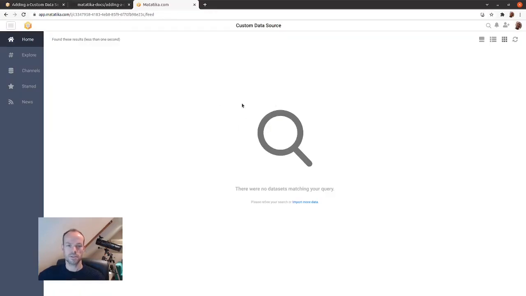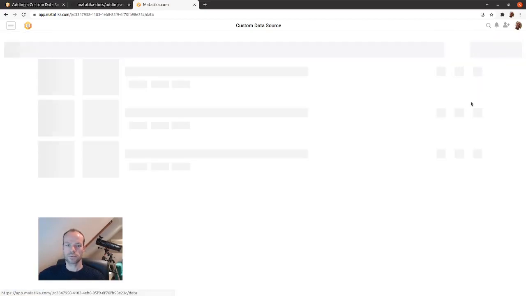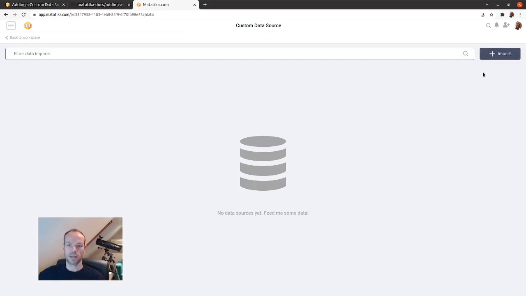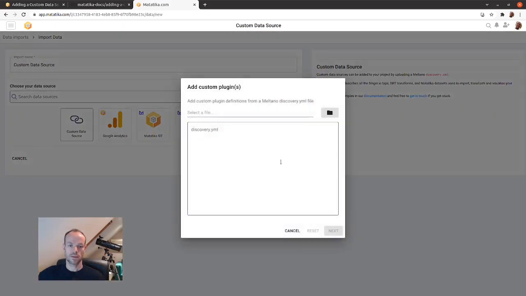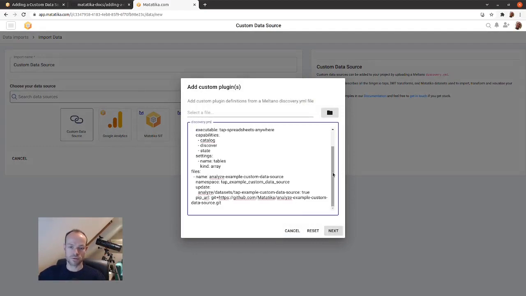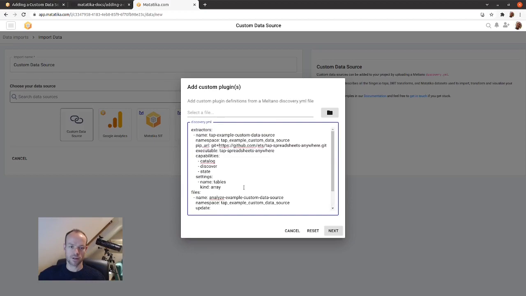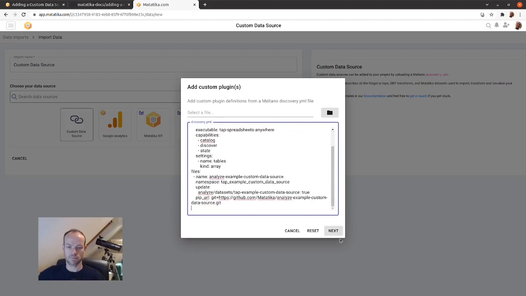This is my workspace. It's empty right now. So I'm going to data imports and I'm going to add a custom data source. I click next and I use the file here. What it will do is it will create the extractor and the analyze bundle, which includes all of the charts. Once the data has been synced, they will be filled and populated in the workspace.